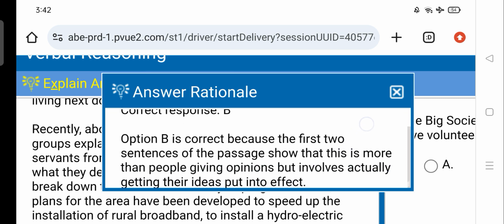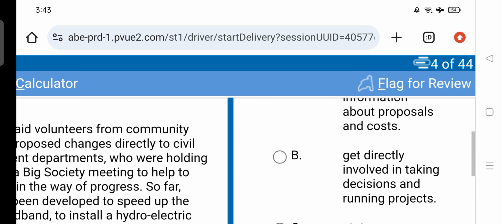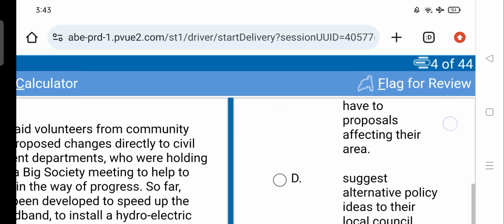Option B is correct because the first two sentences of the passage show that this is more than people giving opinions, but involves actually getting the ideas put into effect. Just because of this, option B is correct, which is get directly involved in taking decisions and running projects.